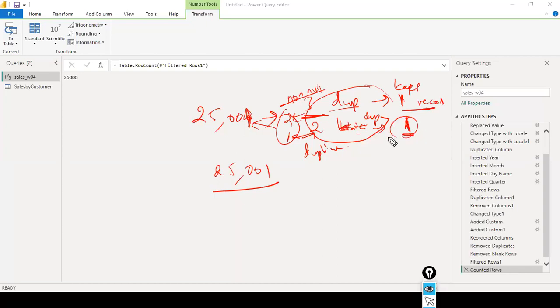If that removes it, how much? 3 plus 1, 4 records should get removed, and 25,001 should be there. 25,004 minus 3 is 1, right? But when I use remove blank records, we could still see 25,001. So what I did was explicitly unselect the blanks in the row.id column. Obviously the entire record got excluded, and then we are getting 25,000 records.